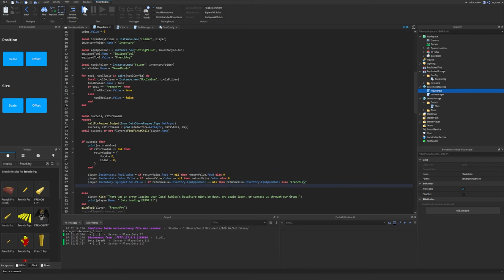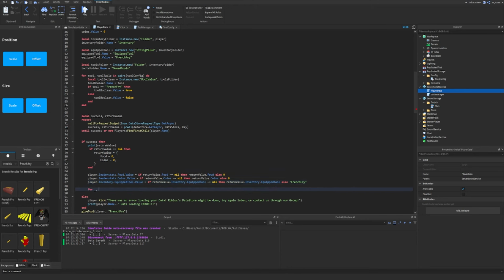And then also we are going to kind of do the exact same thing. So we're going to say for underscore, tool in ipairs, we're going to get the player.inventory. And then this time we actually want to get the own tools folder. Then we are going to get children. So basically, up here, we're actually generating all this information and we're putting it into the player. And then down here, we're going to go through all that information, all those tools that we just put into the own tools folder. And then let's go ahead and do something.